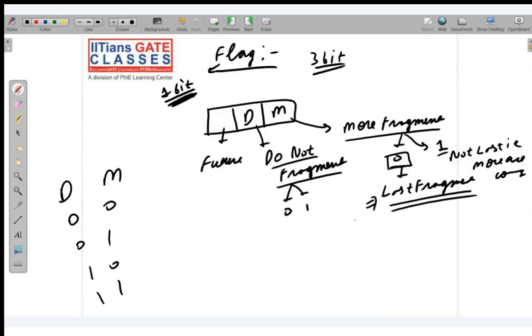Do not fragment 0 means false, that means you can do fragmentation. Do not fragment 1 means you cannot do fragmentation. So 1 means can't do, and 0 means we can do. It is not guaranteed that you have done fragmentation. It is like you are saying we can do it; whether we have done it or not is a different story. This means we can do fragmentation. One means you cannot do.